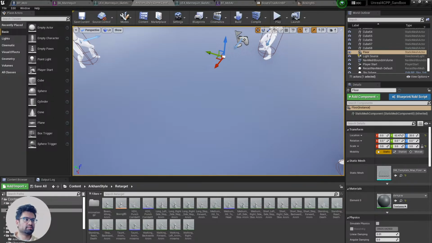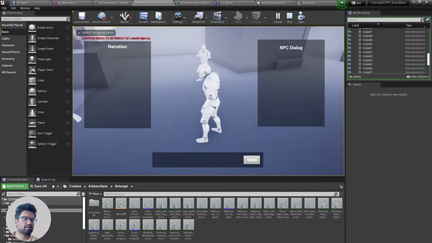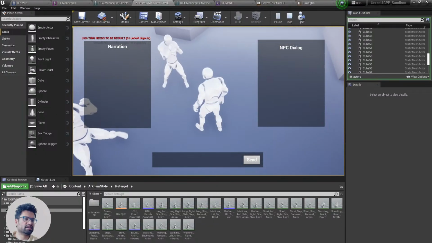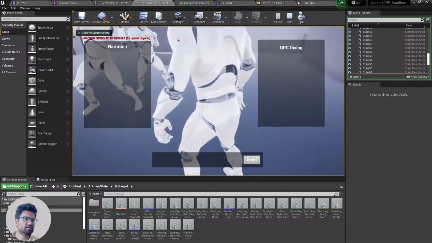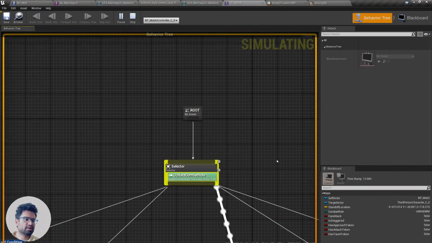Yes, it's a little bit better. They are jittering, but I cannot fault it for that. This is what the AI looks like. Move to standoff.